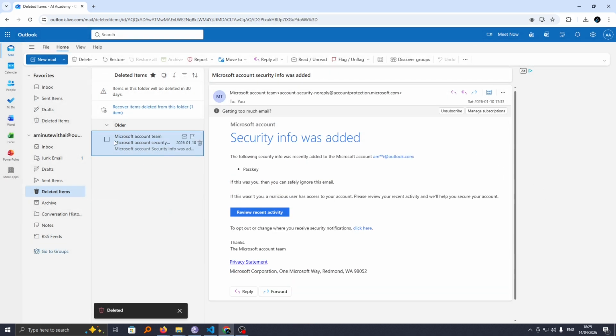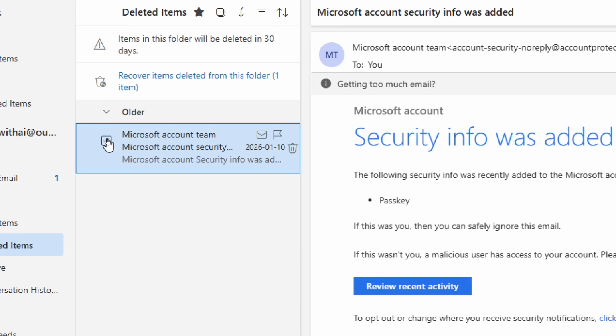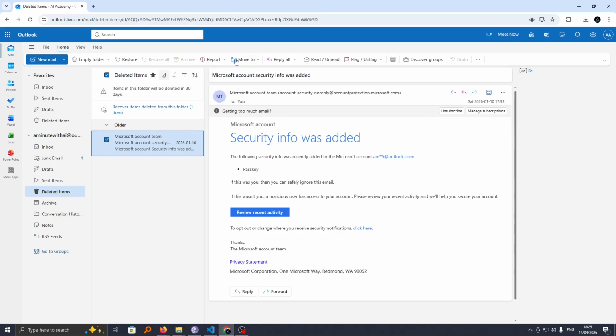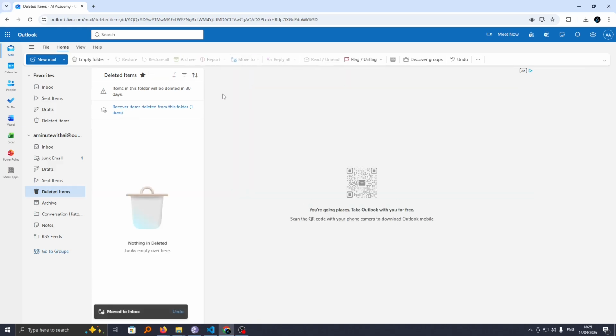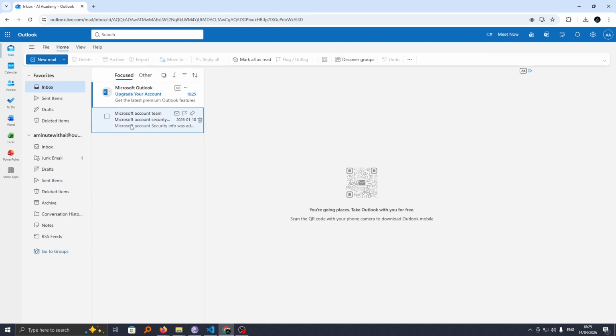I can also do the same, but should I want to restore this conversation or email to inbox, then just check on this box here and go to move to here and then choose inbox. This will remove the item from the deleted items box. As you can see, it is now empty, and if I go to inbox, you can see the item restored is now available. So that's how you can permanently delete emails in Microsoft Outlook.